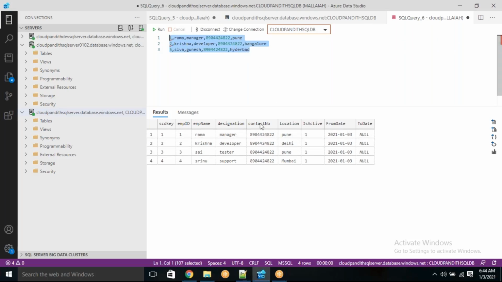I need to compare these two, and I need to make the changes as per this particular source. So now, 1 Rama manager 890. This is the phone record which is coming exactly the same. If the record is coming exactly the same, do we need to make the existing record inactive? Do we need to insert a new record?